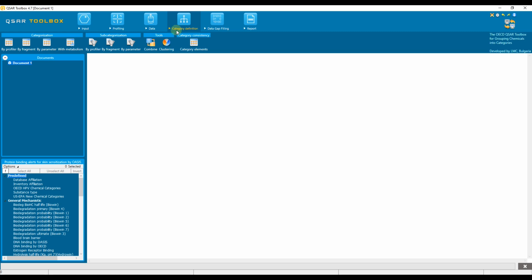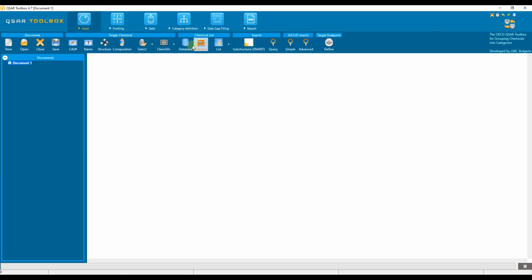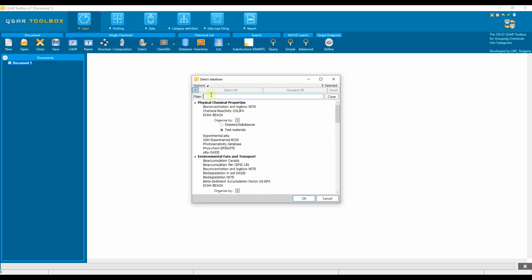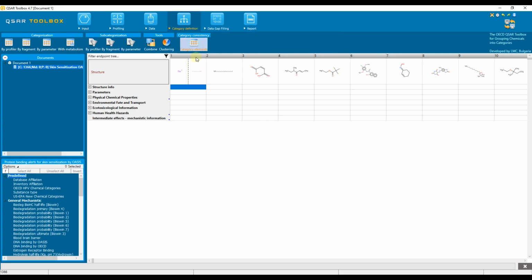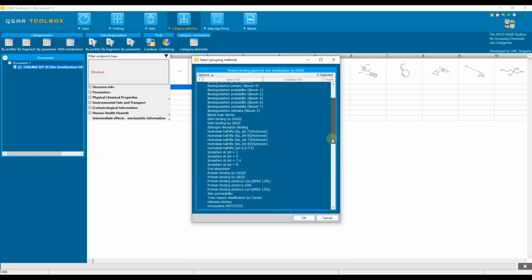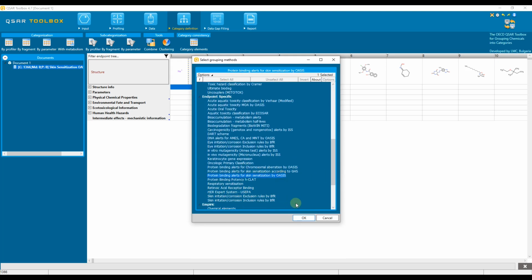Let's get started. Load the skin sensitization normalized database using the corresponding button. Once the chemicals are loaded into the data matrix, go to Category Definition and click the Cluster button. The system needs a grouping method for this purpose. In this case, we use the endpoint-specific protein binding alerts for skin sensitization by Oasis profiler to distribute the chemicals from the database into clusters. Find the profiler and confirm it.